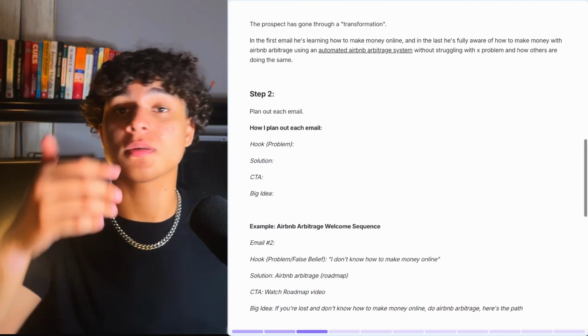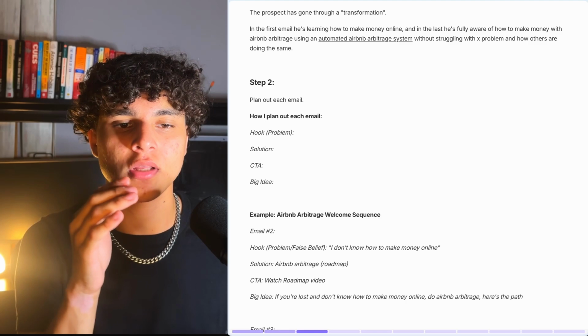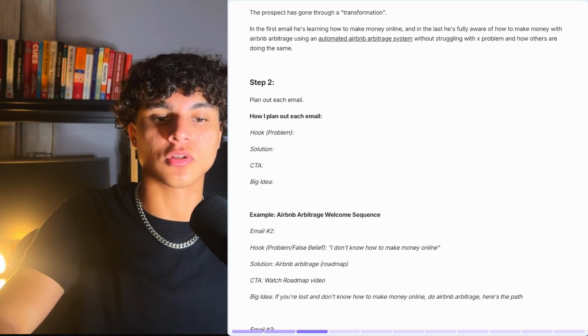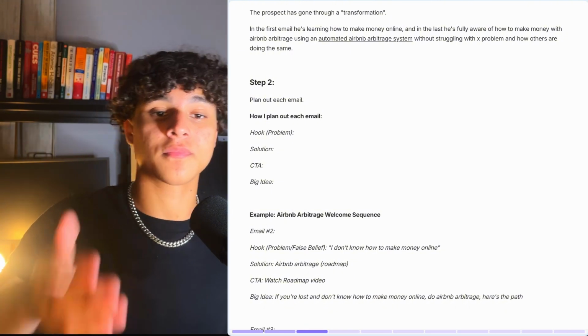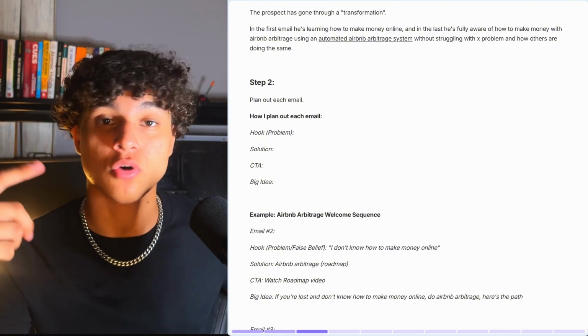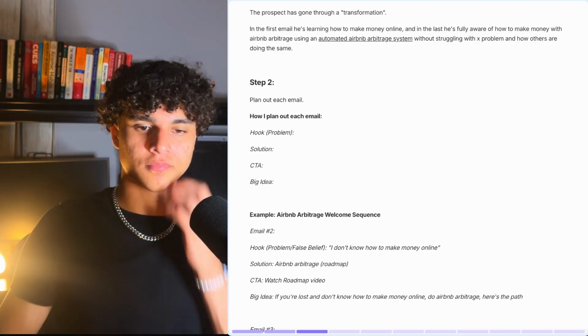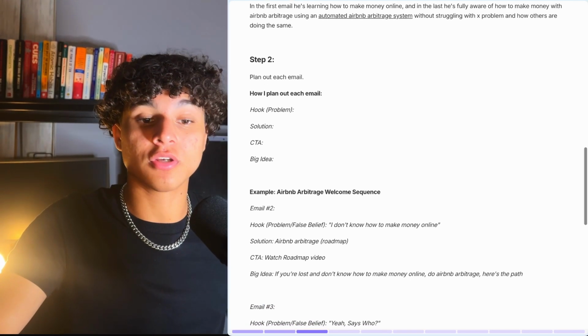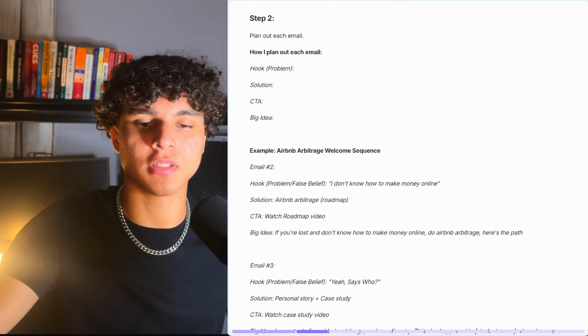So step 2 is planning out each email. Here's how I plan out each email. I first start with the hook, the solution, the call to action, and then a big idea. What we're going to do is input the problem, the solution, and the call to action, and turn that into a big idea. So here's how it works. Here's going to be the second email in the sequence. We'll move on to the first one later.